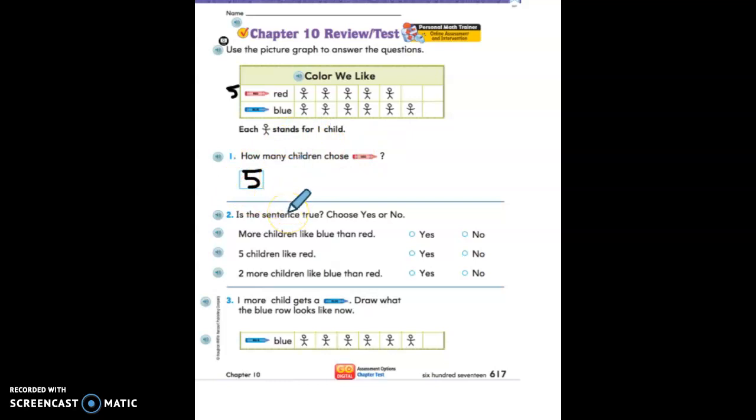Let's go to the second question. Is the sentence true? Choose yes or no. First, more children like blue than red. Is it yes or no? Let's go back to our picture graph. Things I know, there are 5 children who choose a red crayon. I know there are 6 children who choose the blue crayon because this is one more compared to the red crayon, right? Okay, so there are more children who choose blue crayon than red crayon. So the answer is yes.